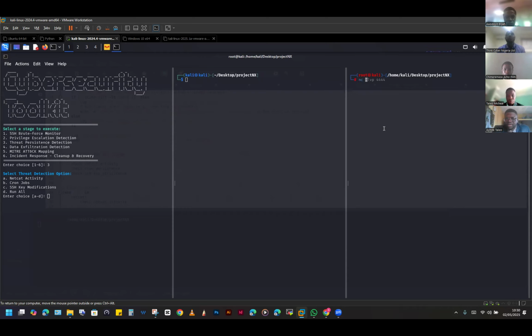So say netcat -lvp 4444, and then I'll run it. So it's listening on that. And then I'll choose A and run it. And it has flagged it: suspicious netcat ports detected, 4444.